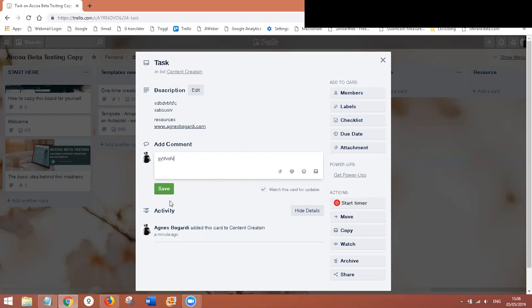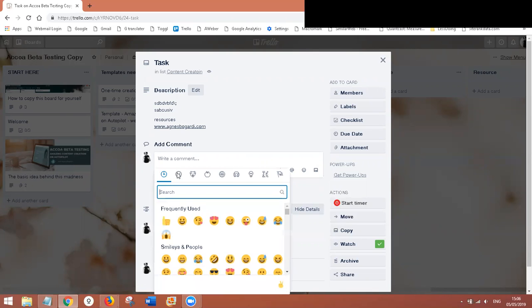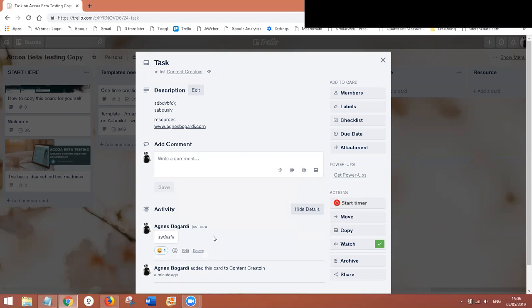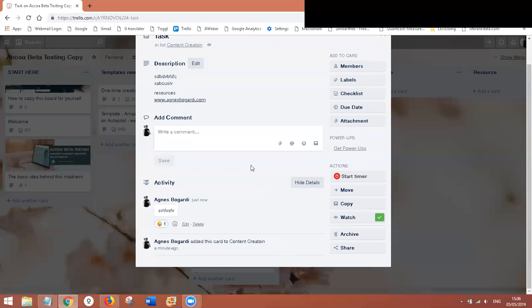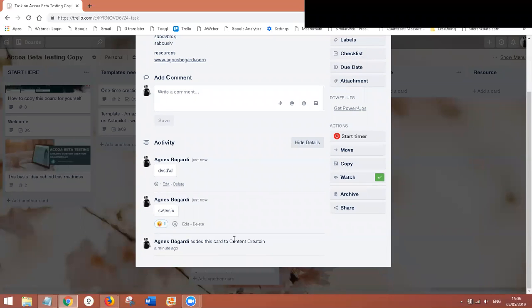After you add a comment, you can delete the comment, so that's not a problem. You can also edit, you can even add cool emojis and stuff like that. And if there is more than one, then you can see the whole history.